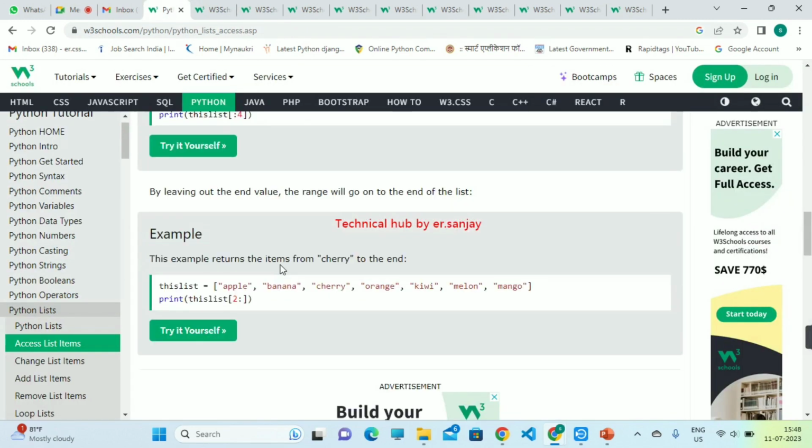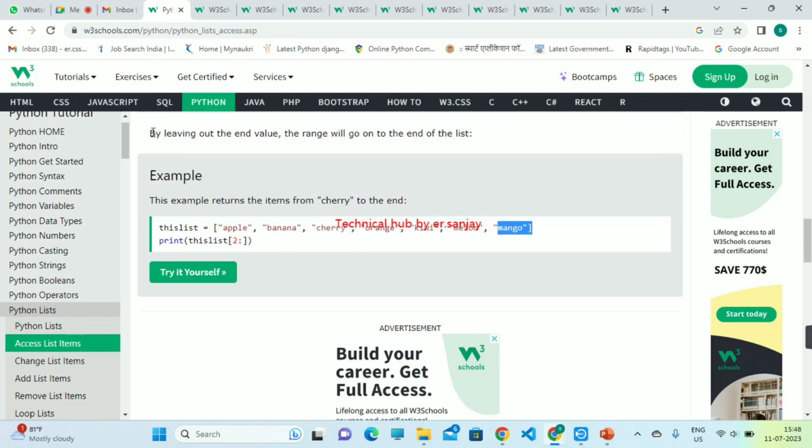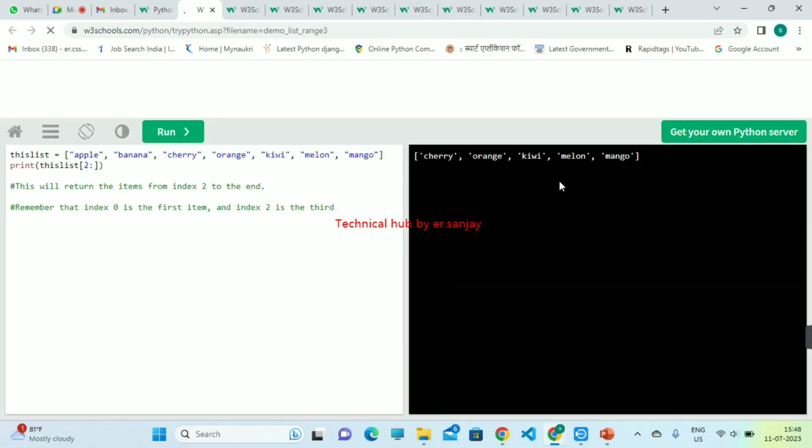And just the opposite: the starting is 2 but the ending is not mentioned, so the ending is automatically the last point. While leaving out the end value, the range will go to the end of the list.